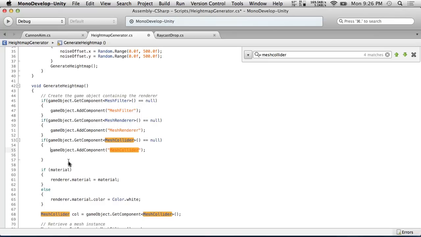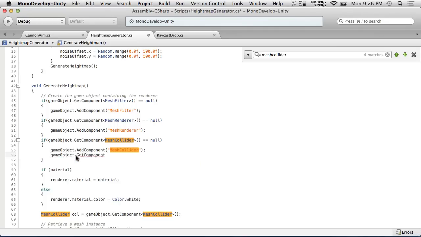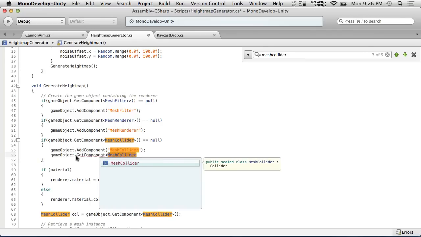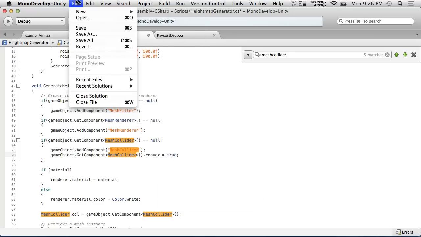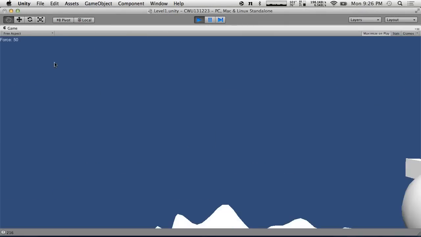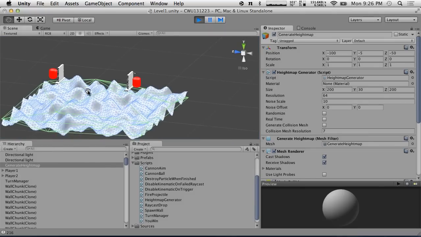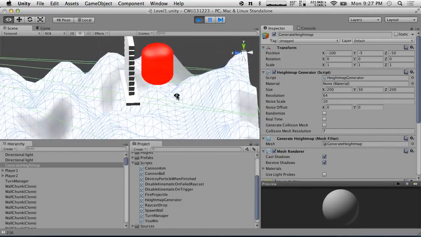Does this return the component? I don't trust it. Game object dot get component mesh collider dot convex equals true. Let's just see if this fixes anything. It's probably going to look terrible, but let's see if it makes it so that we can collide with the chosen terrain. Nope, it still didn't drop us. That's unfortunate.